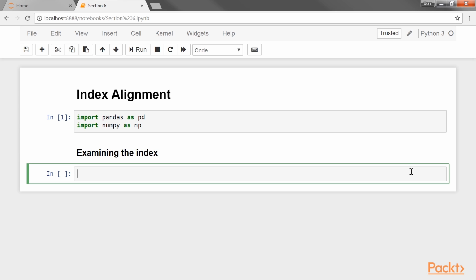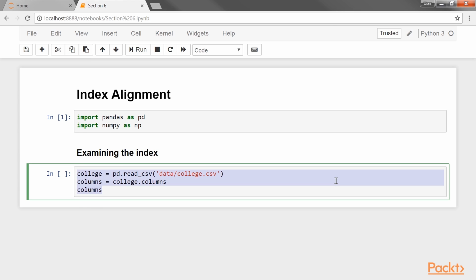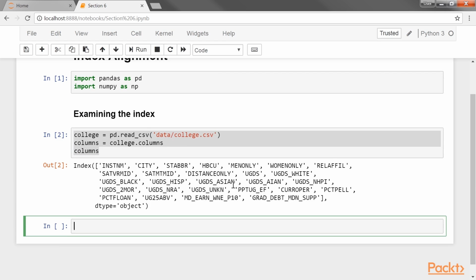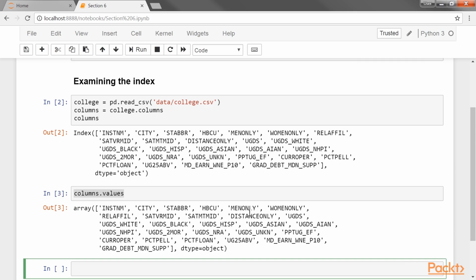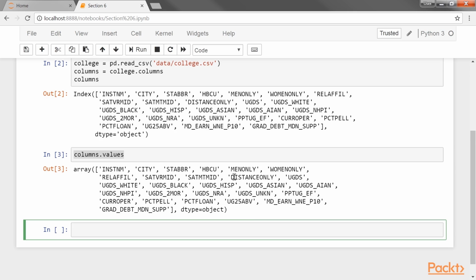Let's start executing some code in the Jupyter Notebook. So we first read in the college dataset, assign the column index to a variable, and output it. Once you are done with this, use the values attribute to access the underlying NumPy array. Now select items from the index by integer location with scalars, lists or slices.